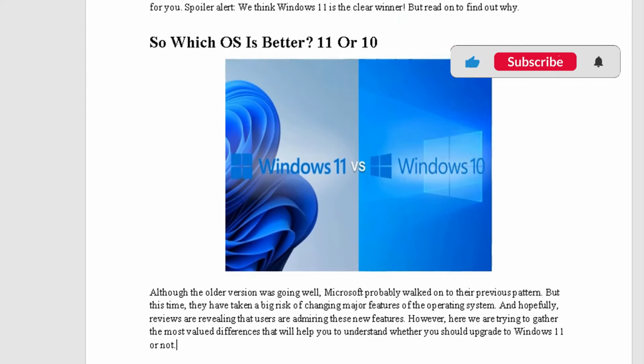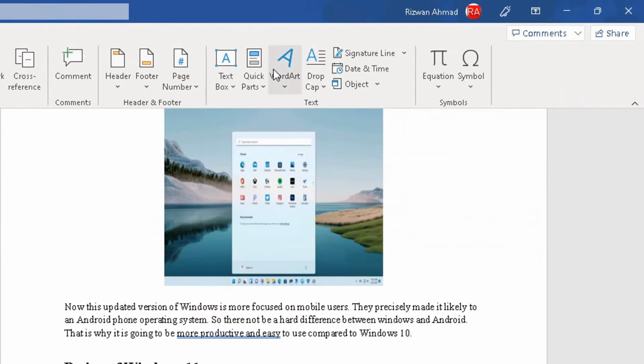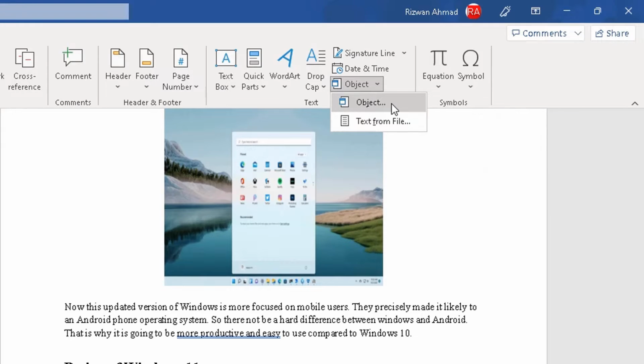At the top in the ribbon here, go to Insert, go to the right side until you reach the Text section here. In the Text section, choose Object, click on the down arrow on the right of the Object section. And in there you get two options. Text from File, which we don't want. We don't want to embed text from another document into it. We actually want to go to Object here, the first option. And like it says, it inserts an embedded object such as a Word document or an Excel chart into this document. So we click on that.